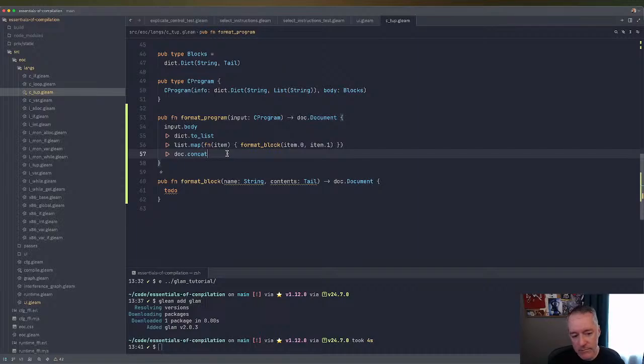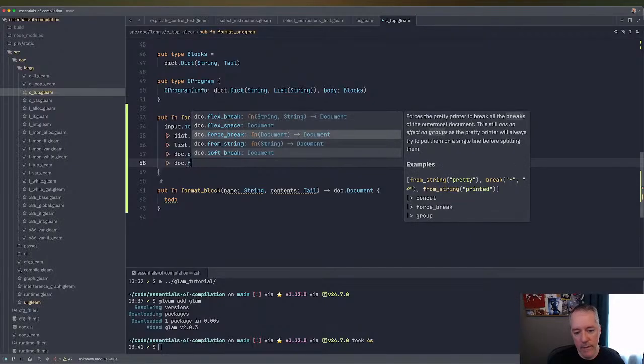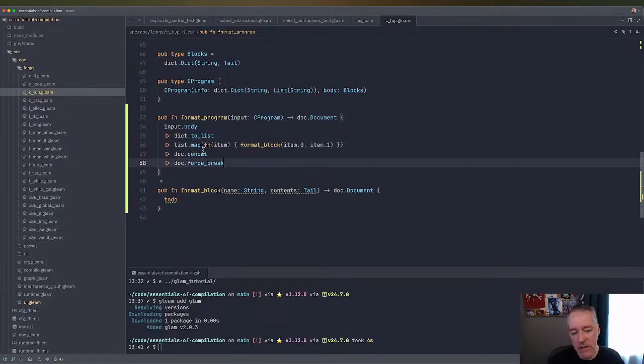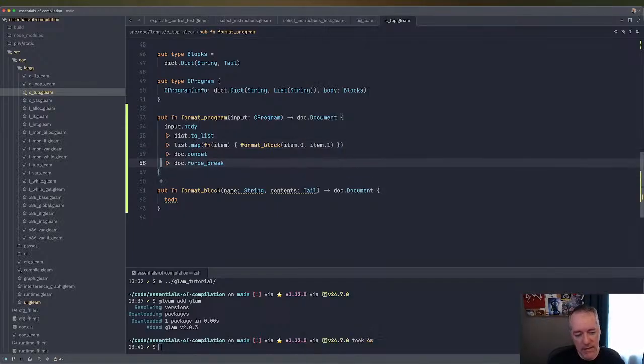Yeah. We can actually go ahead and do that force break. So that's just going to make sure that each of the items inside this document start on new lines. But honestly, I'm going to leave that out for now. We're going to see what we get.